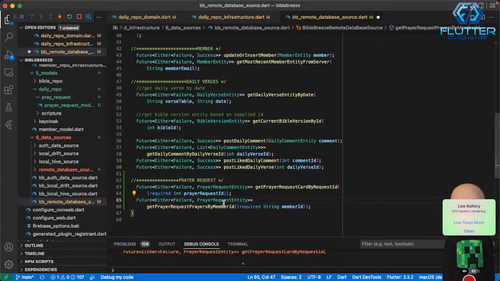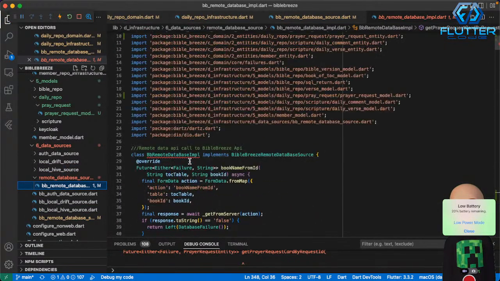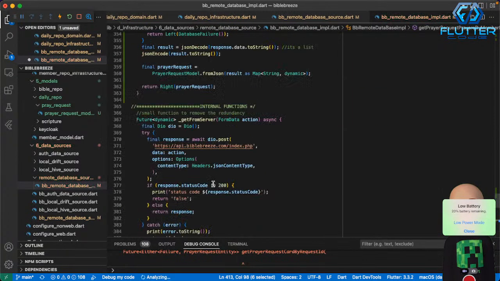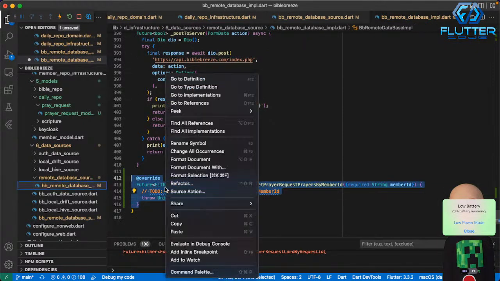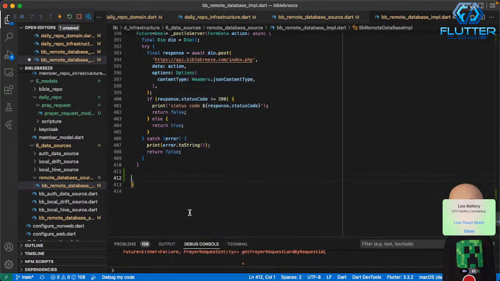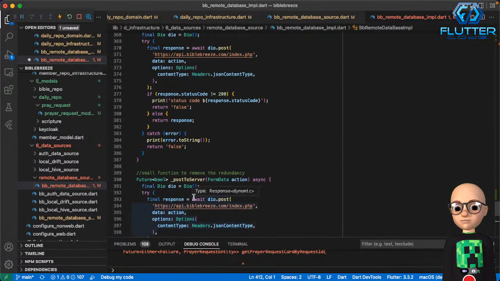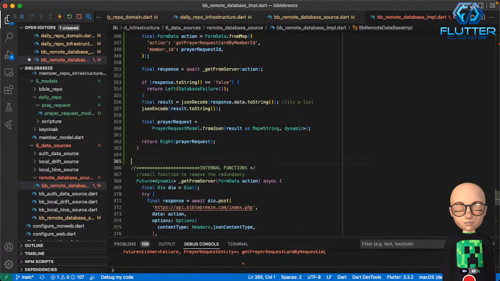Future either failure, we're going to return, oh, are we returning a prayer request entity? No, we are not, people. This is saying that it's missing an implementation, so we just come over all the way up here, quick fix, create a missing implementation. It pops it down on the bottom, but we don't want it on the bottom because we have a couple of functions internally on the bottom. Sorry, my page said closed. So we're going to put it right here.